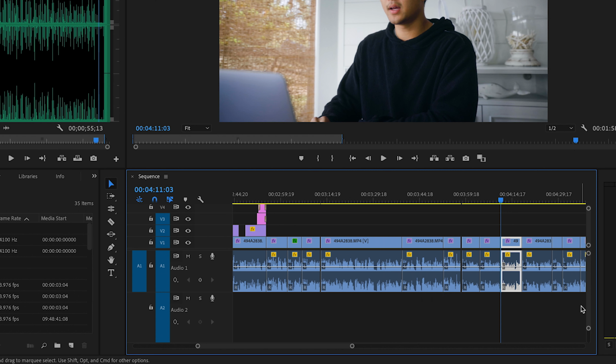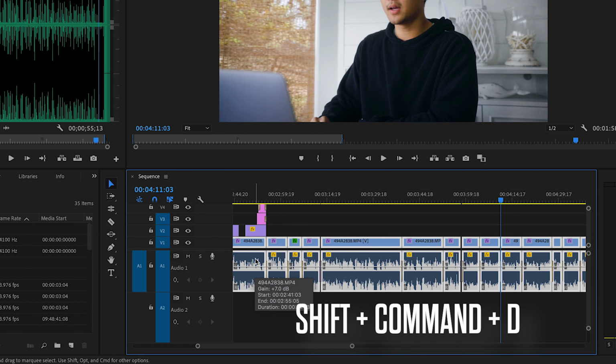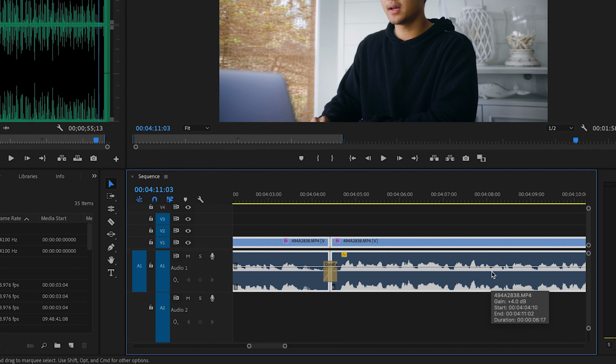All right, the 5th and final tip is just a quick way to clean up your audio. A lot of times when you're working on a video for a while, your ears will actually get used to hearing it and you'll miss these little audio pops. So in order to get rid of those, you just select all your clips and hit Shift Command D to crossfade all your audio clips.